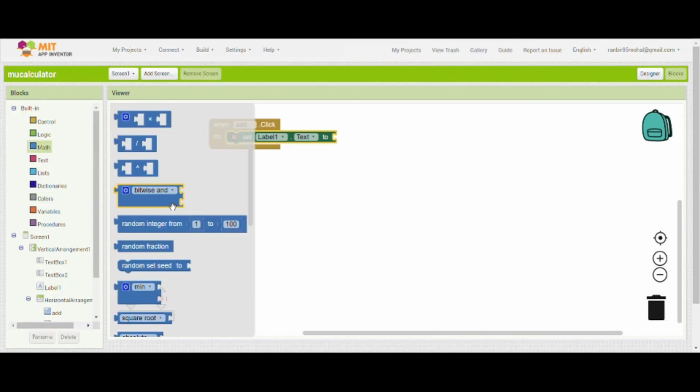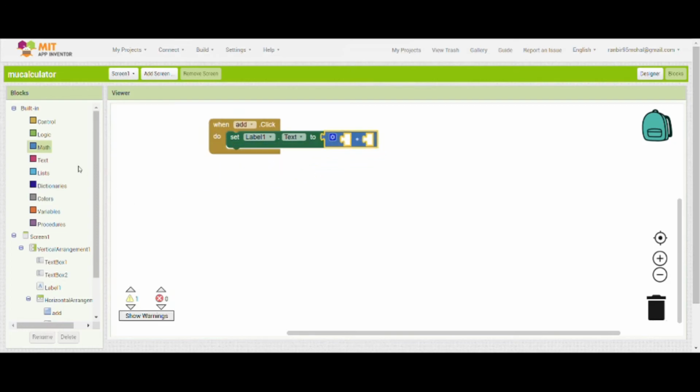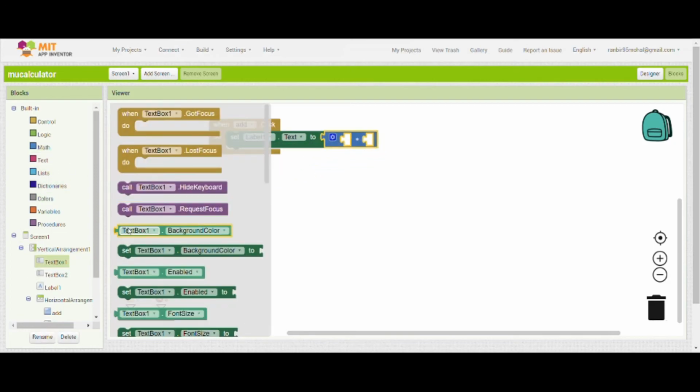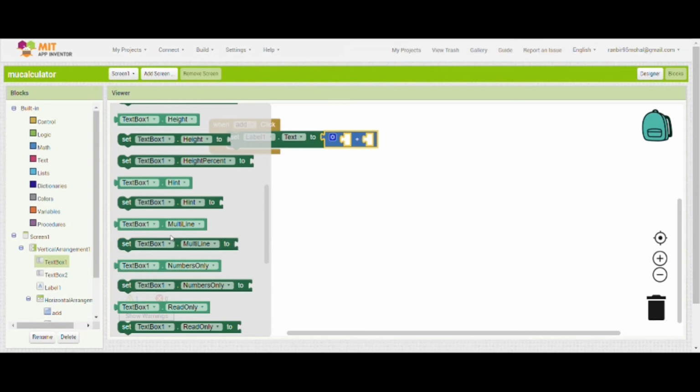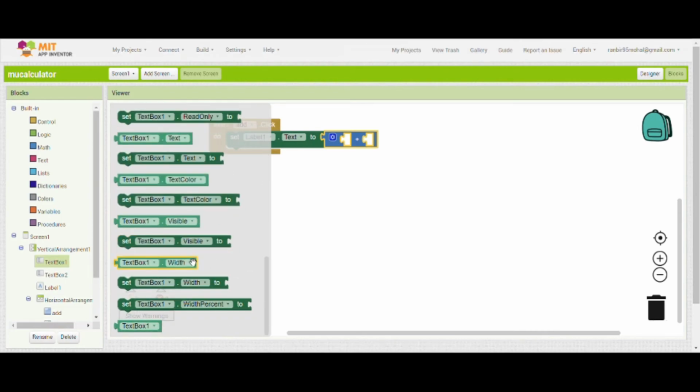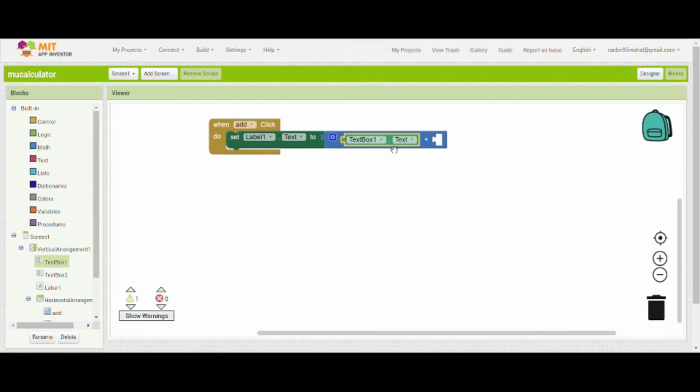Under the maths, go and find one addition block, and in this we have to put the value of text box 1 dot text in the first empty block, this one, and duplicate it and put in the second and change from text box 1 to text box 2.